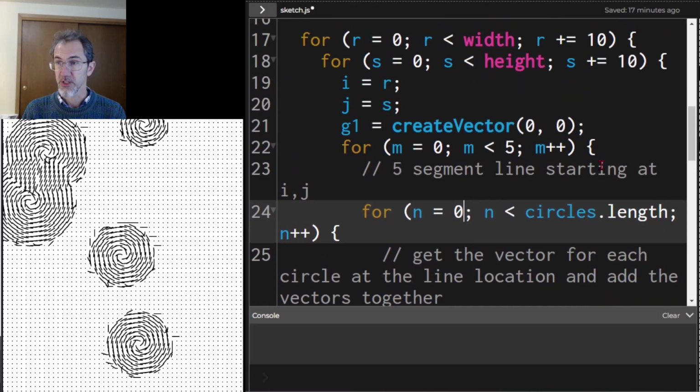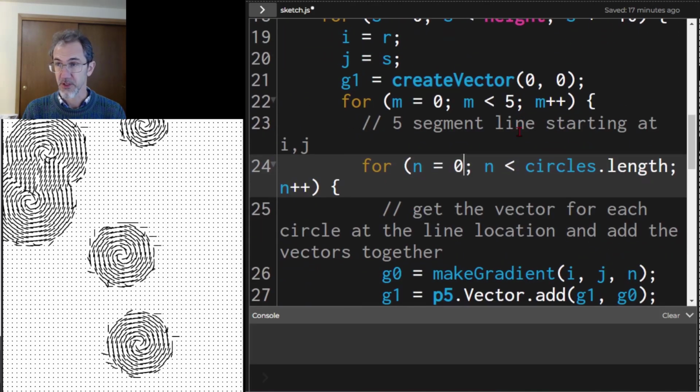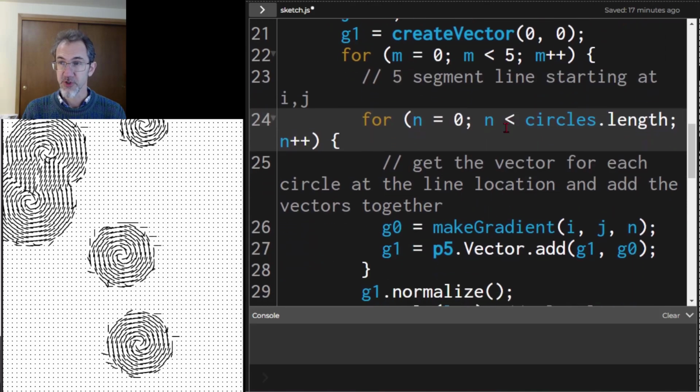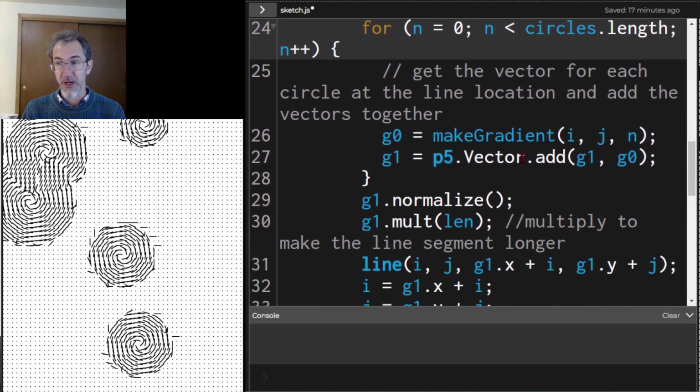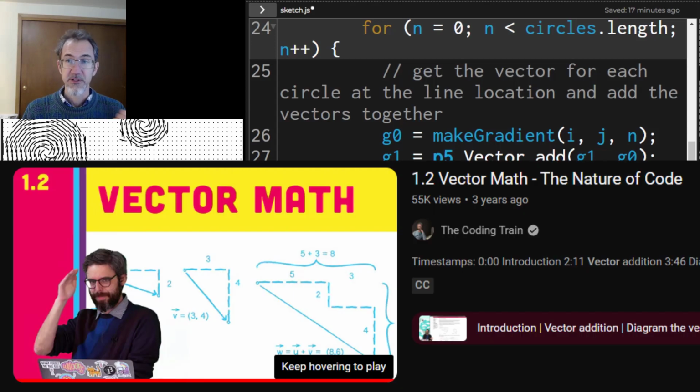Remember that G1 started off as an empty vector, so once we return with that first circle's vector, then we're adding that to the G1, and that becomes a new G1. Now, with vectors, you can't just say G1 plus G0 because it's a vector. So you have to use this vector math, p5.vector.add. There's a video that Dan Shiffman did on vector math. I will leave a link to that video in the video description.